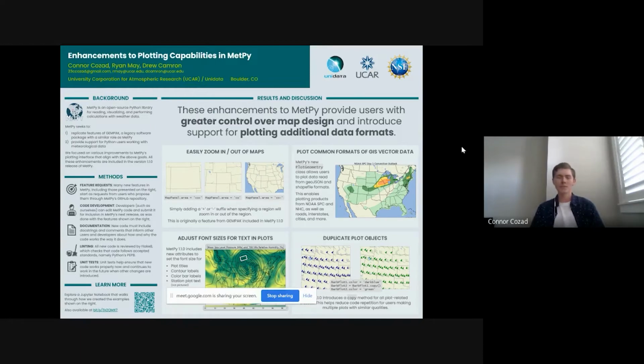And so just the entire software development process with Metpai has been a really great learning experience overall. So I kind of highlighted 4 things here that I worked on this summer that are related to our declarative interface. And so these provide users with greater control over how they design their maps. And we also introduced some support for new data formats that users can take advantage of.